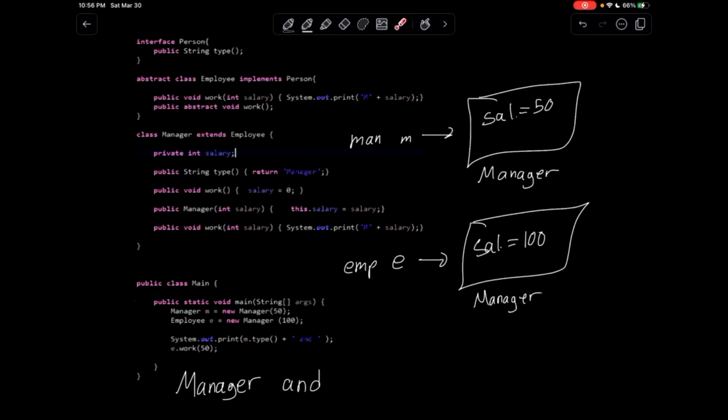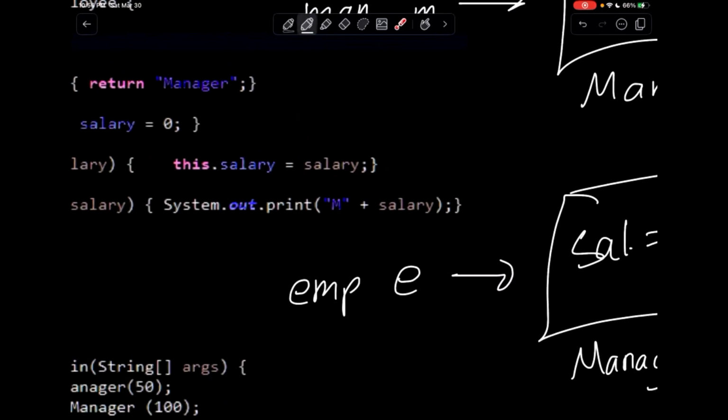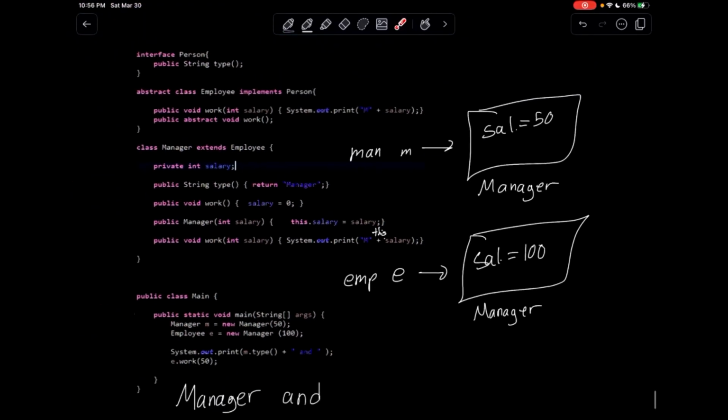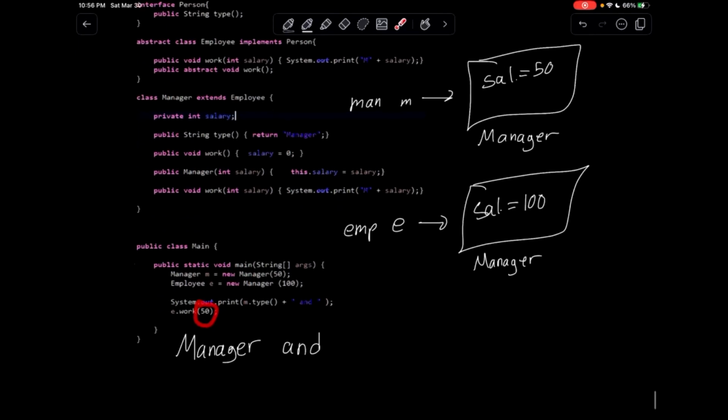Now, if I wanted to talk about this guy's actual salary, what it would have said right here was this.salary. This.salary would have given me the 100 that you may have thought would have printed out. But no, no, no, no. I don't have this.salary. I just have salary, meaning that I'm referring to this number, the one passed in. So what I'm going to print out is "Manager and M" plus 50. So string plus number is equal to string. So this is what I expect to print out to the screen.